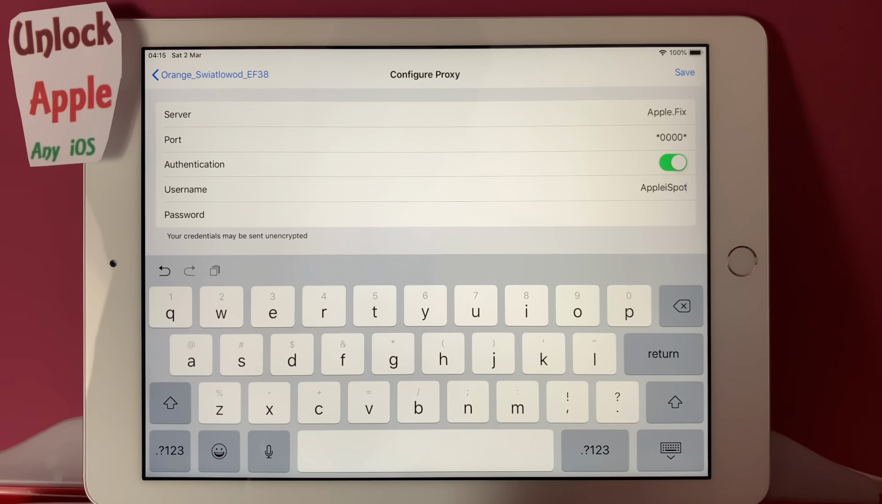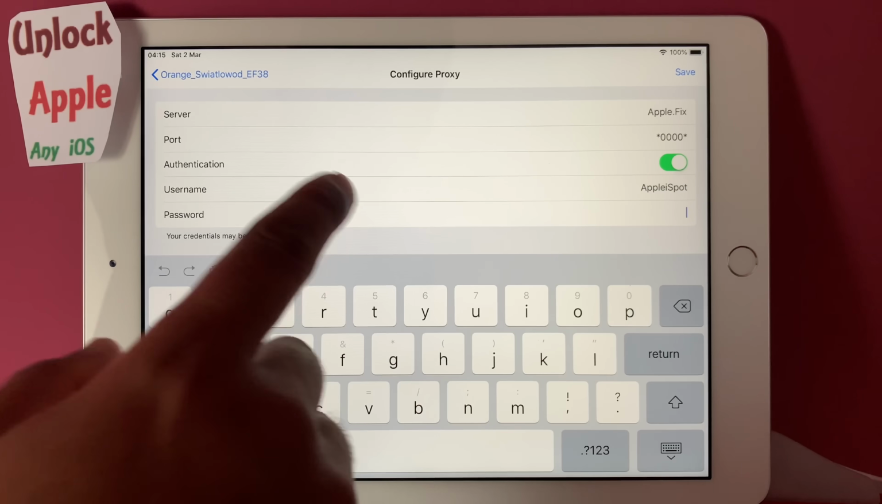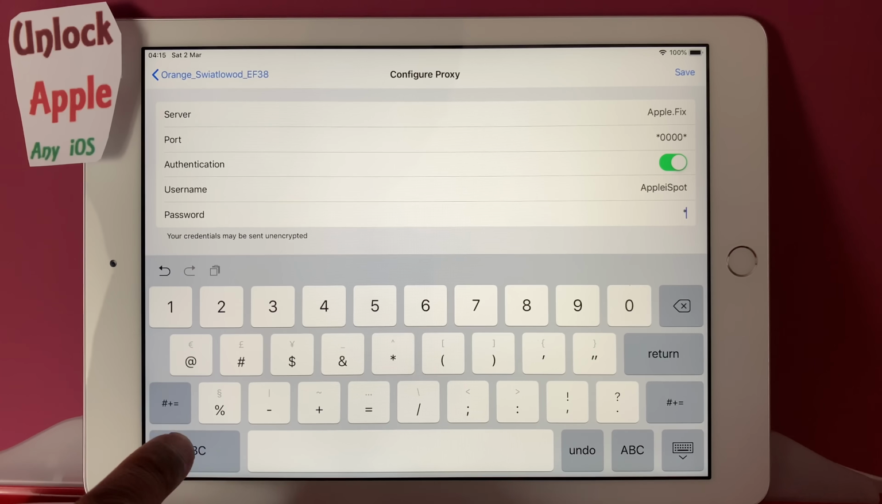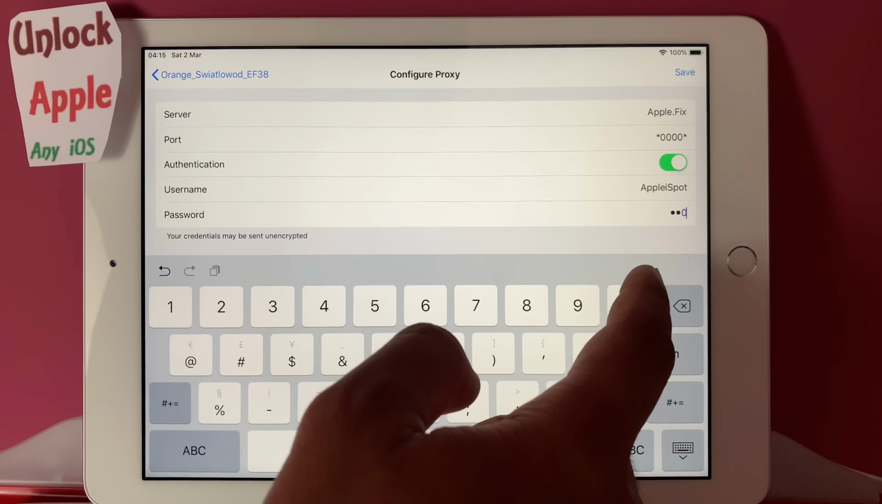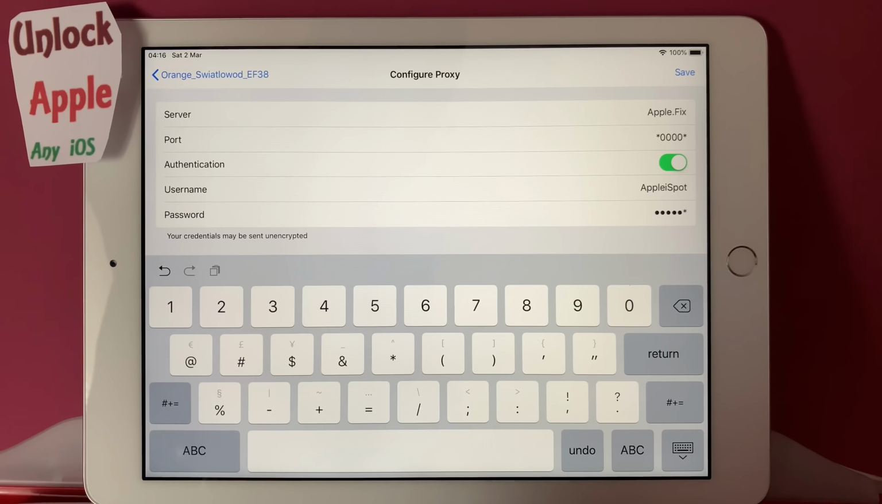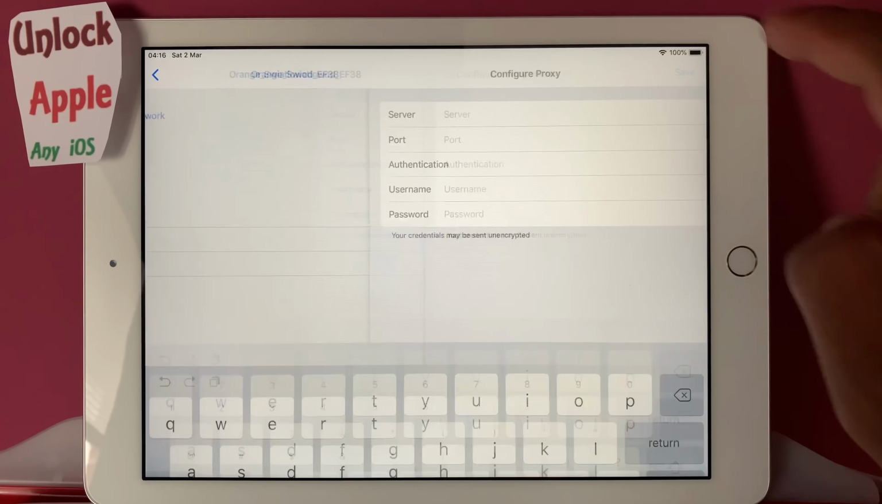I write down Apple, I capital S, spot POT, and once you do that, you go to the password. Everybody has to write down password, that is your star, and you have to write down 000 4 times, and then again star 000, and you put a star in the end. You press here the save button.